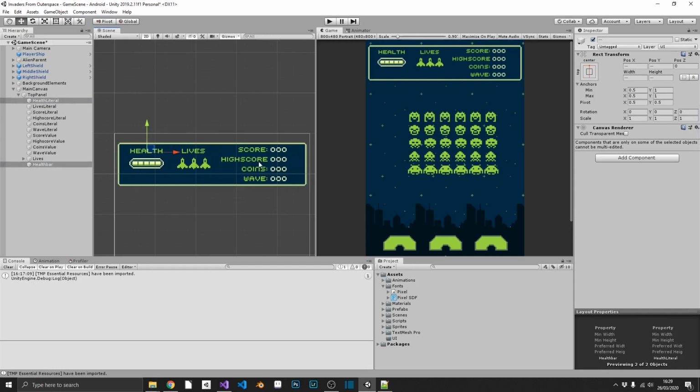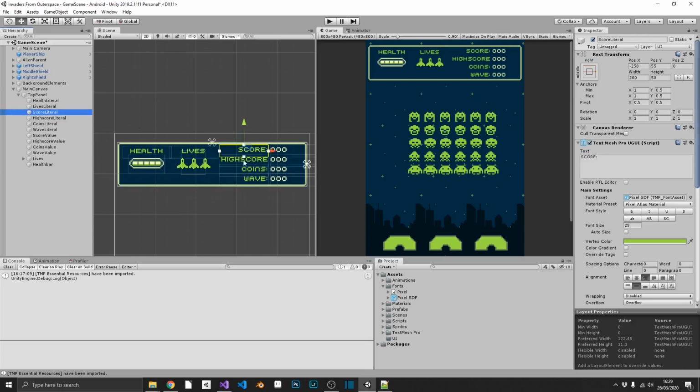So what did I do while I was speeding all this up? Well, I added in all these labels, which are just your standard TextMesh Pro elements, added the text into them.